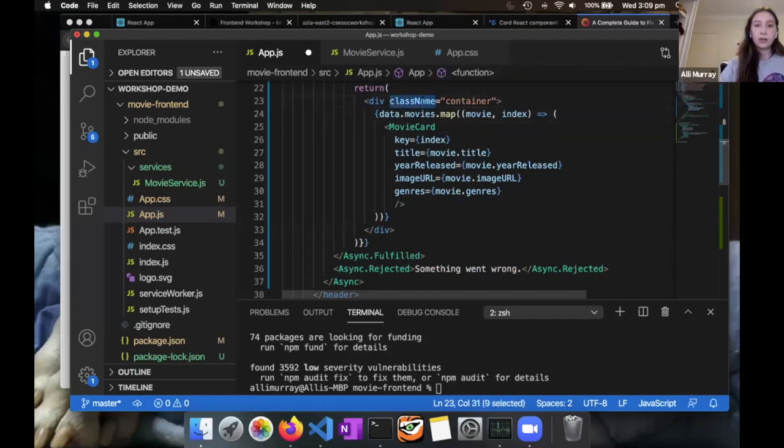So I'm going to have this className with a capital N, and then in double quotes, my name. So I'm just going to call this container. You can call it whatever you want, like movie list, movie container.